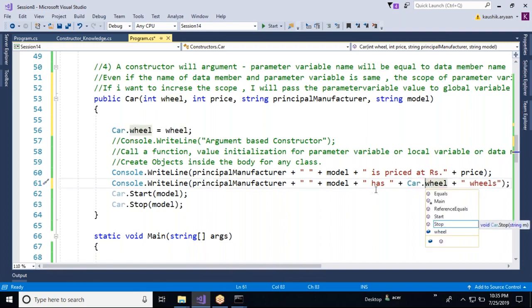That means now the value of wheels is 4. So this wheel is a public static integer type wheel. That value of 4 can be used outside of this class.